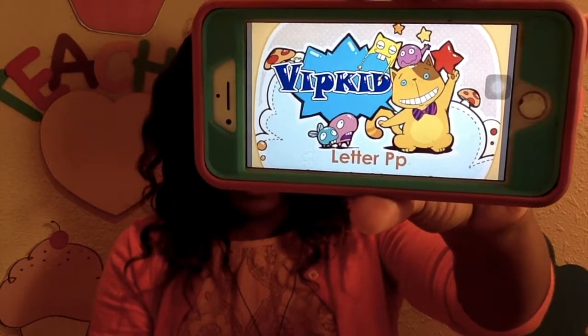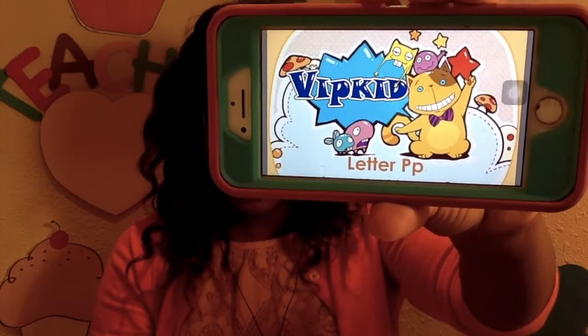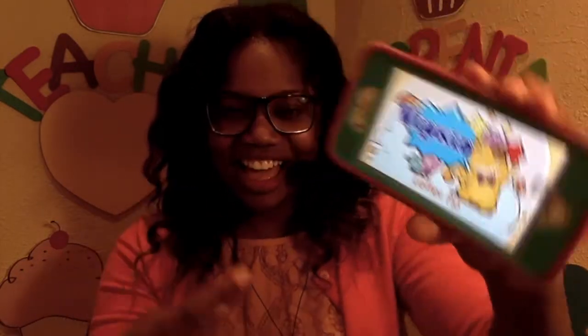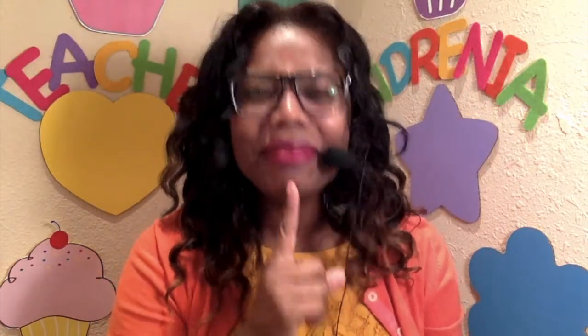Your Mach 1 will be teaching the letter P. When you get to this slide, just acknowledge it by saying, letter P! Yeah! And then click through.